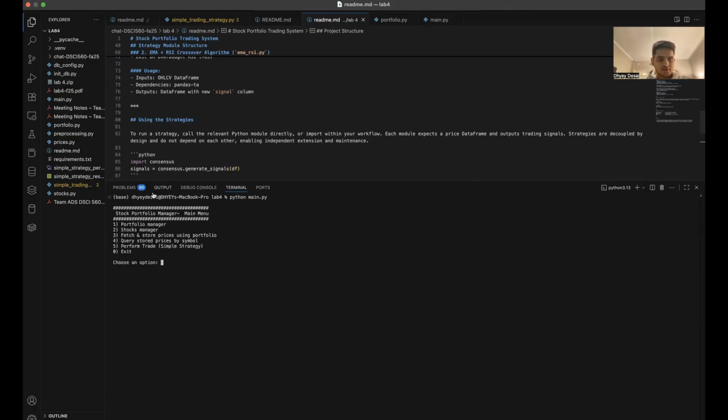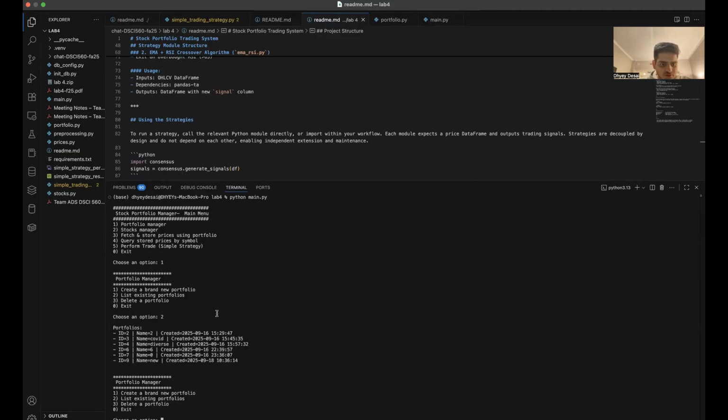Okay, so first we'll check which portfolios we have. List existing portfolios. So there are currently these different types of portfolios that we have. Let's select a portfolio with ID number 4.